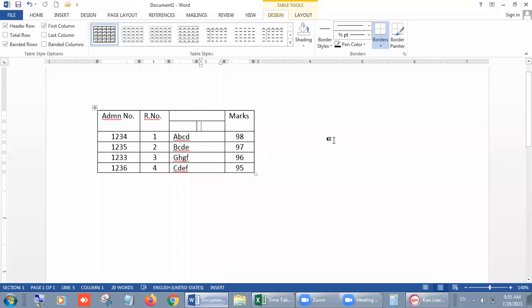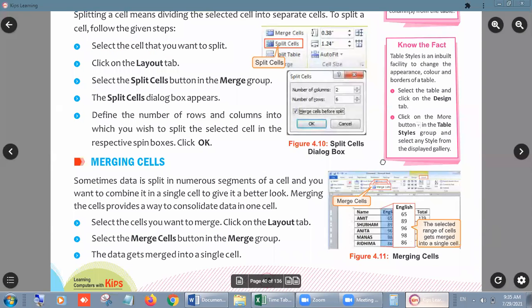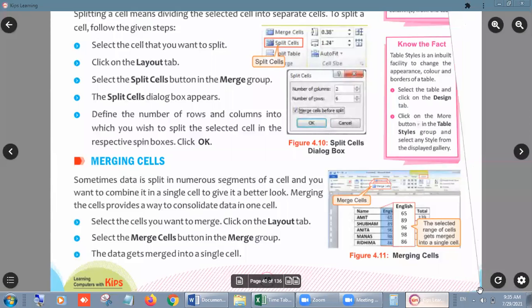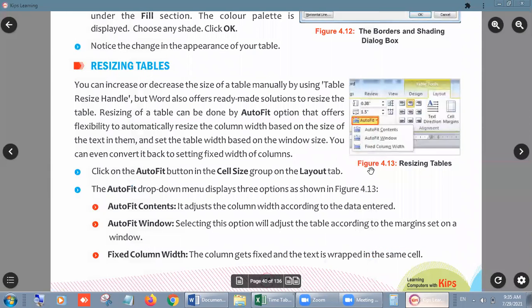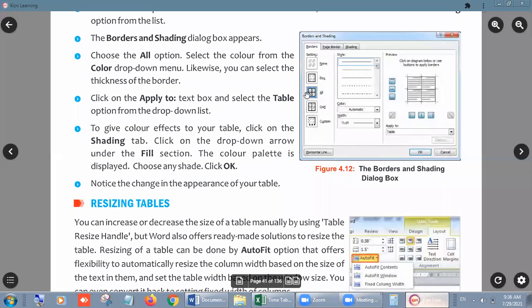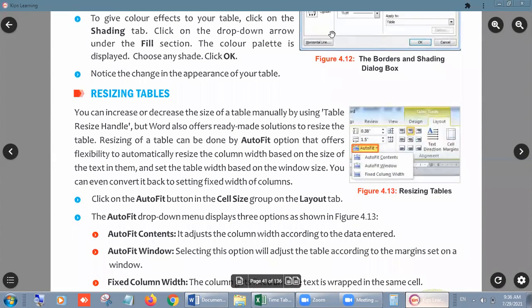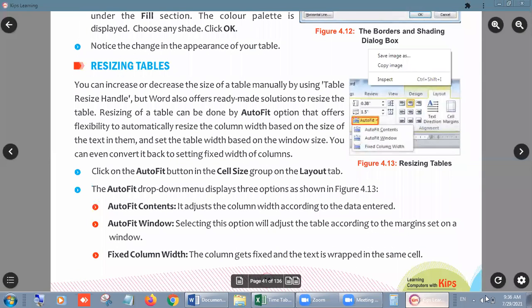Okay, so you can design your table according to your requirement. I hope it is quite clear. Now I am moving directly to the next command, because all these commands we already covered in our previous lecture. Resize table, I told you how we can resize it. Border and shading we already discussed. Let me check the remaining commands.